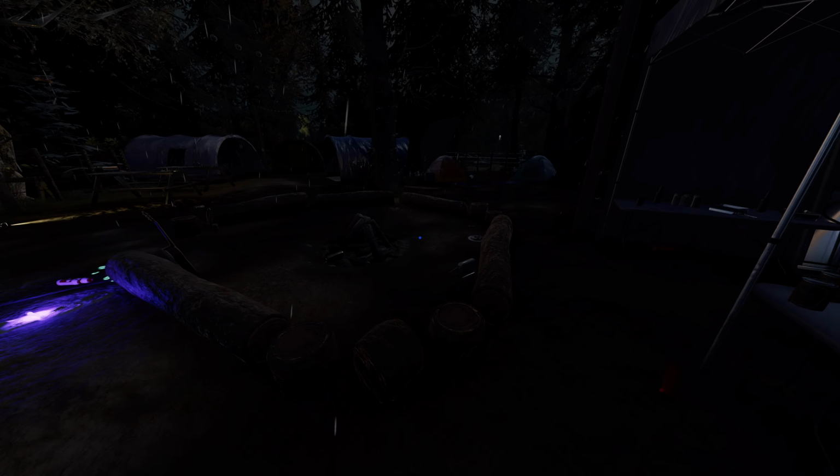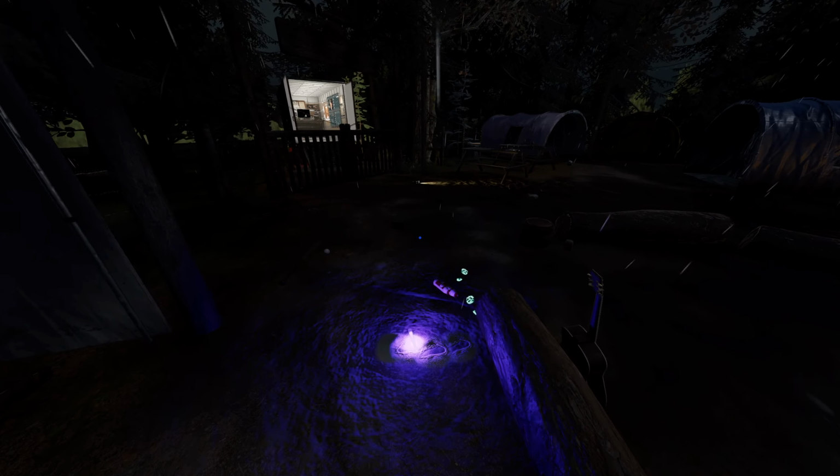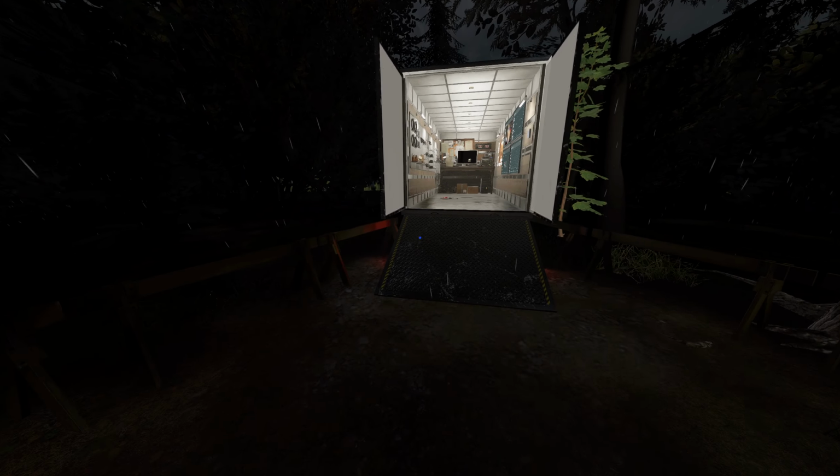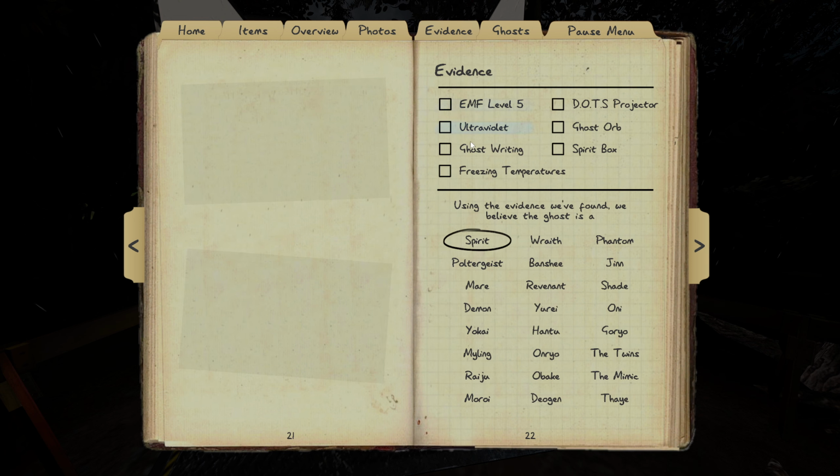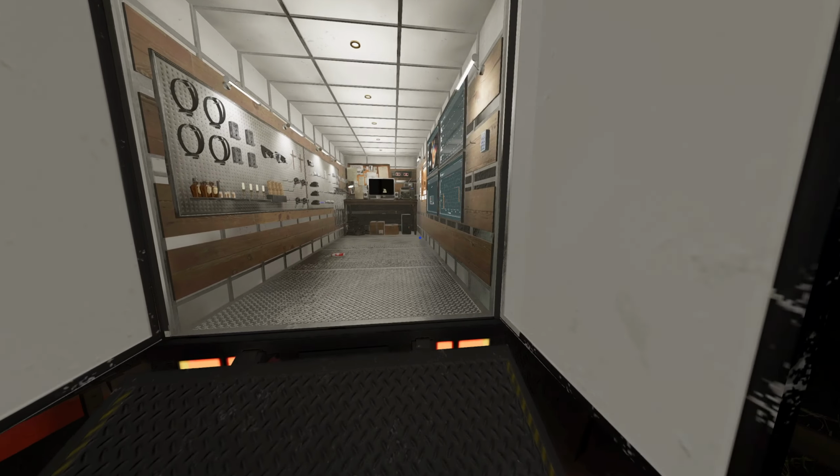Suck my dick, ghost. Oh, I ran out of breath. You seem a bit faster this time, don't you? I'll give you a line of sight for just a little bit too long. Alrighty, we got our first evidence, which is ultraviolet. So far, no ghost orbs, so it might have moved, so we will hold off marking those off right now.